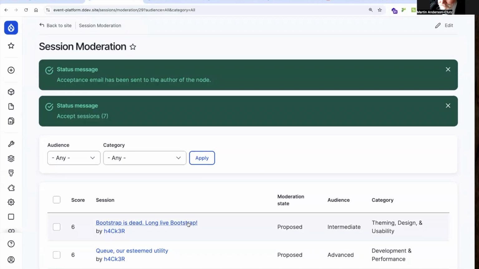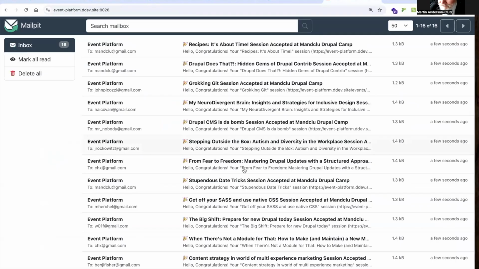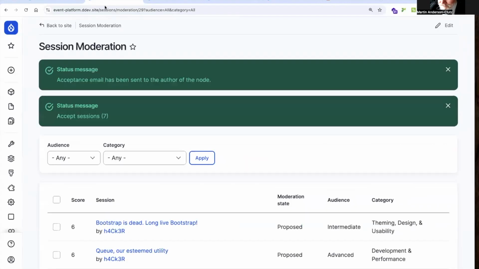So now that we've got all of our sessions moderated, we can go back to MailPit and see that all of those notifications were sent out to the individual session authors, letting them know that their sessions have been accepted. And so we can go back into our site here. And now maybe we're ready to start the process of actually scheduling those accepted sessions.